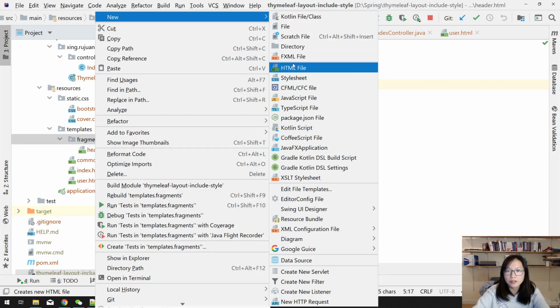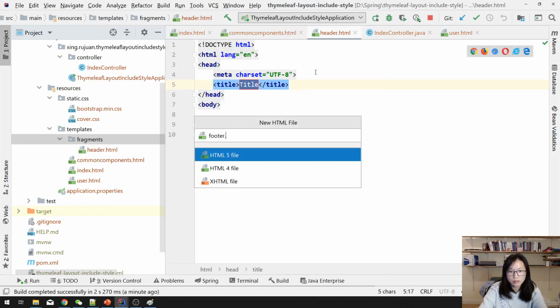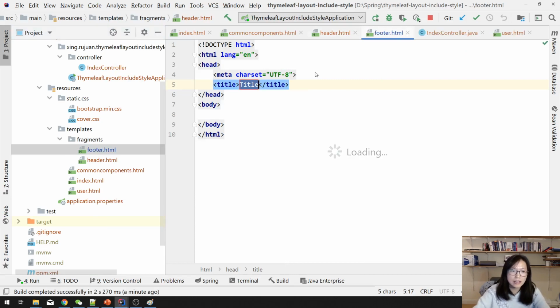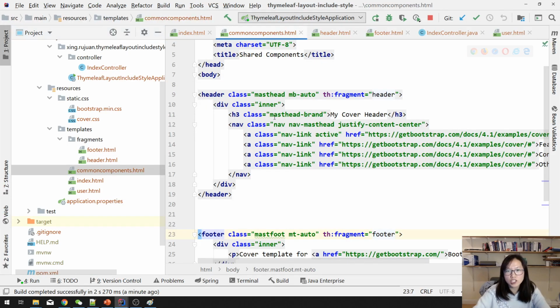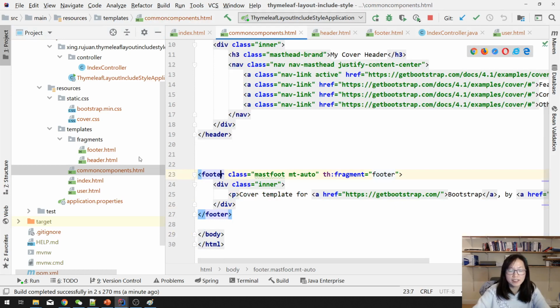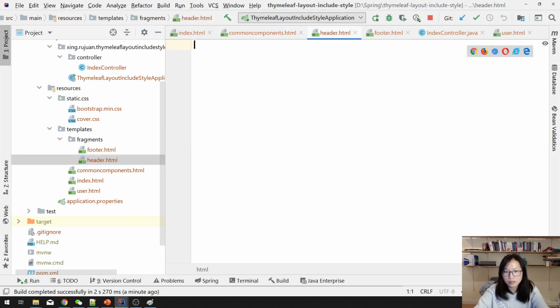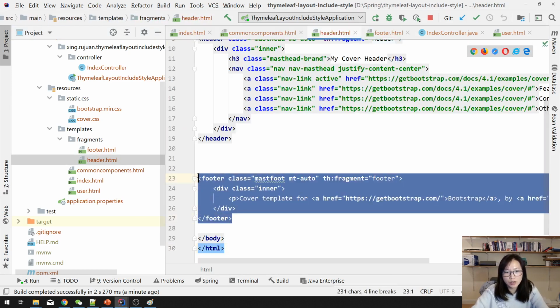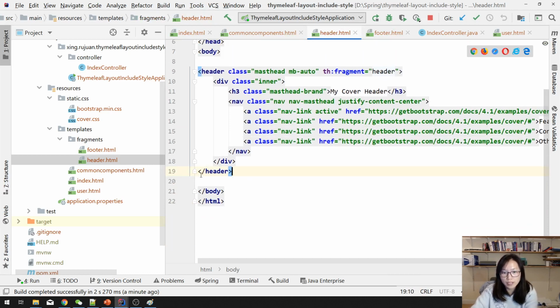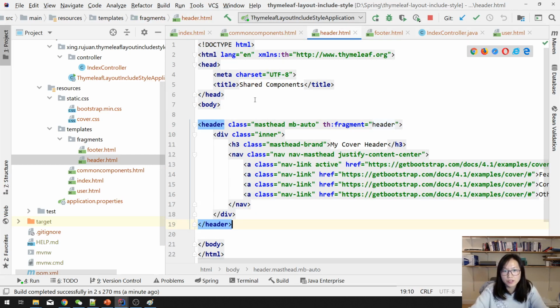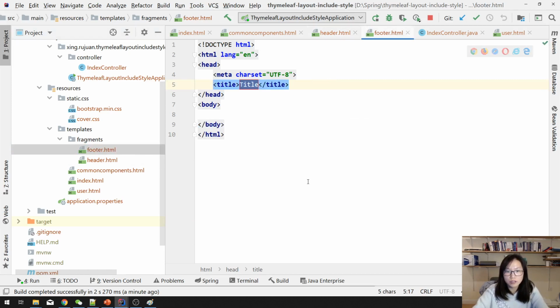Where's my file? Okay, and instead of using one shared components HTML to contain everything, you can have a header, you can have a footer. So what I am going to do is copy this one and put it here. And here is my header, so I don't have the footer part. Okay, it's clearer, separation of concerns. And you can have this one called the header component, right? And you have another one which is the footer.